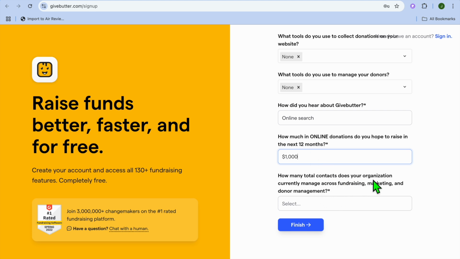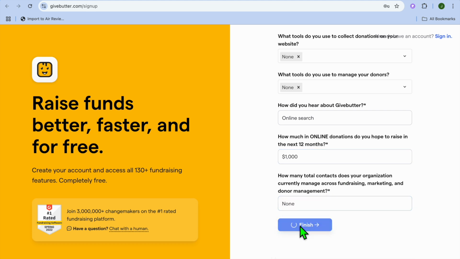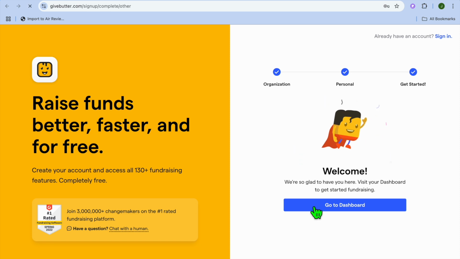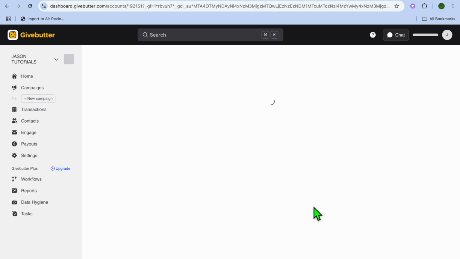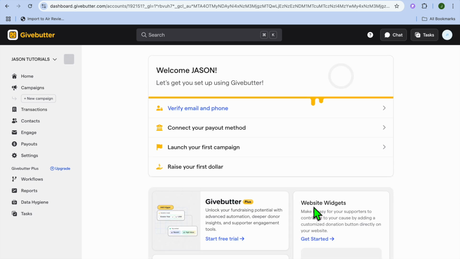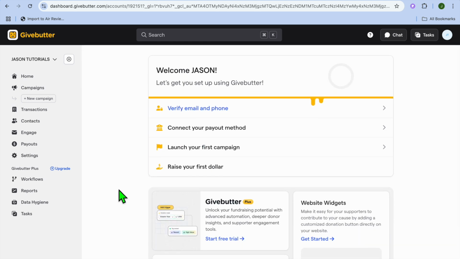And how many total contacts does your organization currently manage? I'm going to select none, then tap on finish. After doing that, you'll tap on go to dashboard. Now once on your dashboard, I'll continue to show you how to set it up. So this is how your Givebutter dashboard looks at the moment.